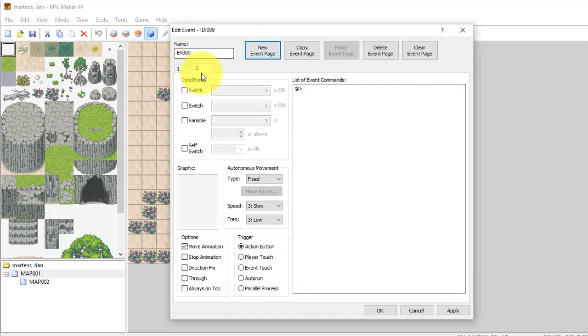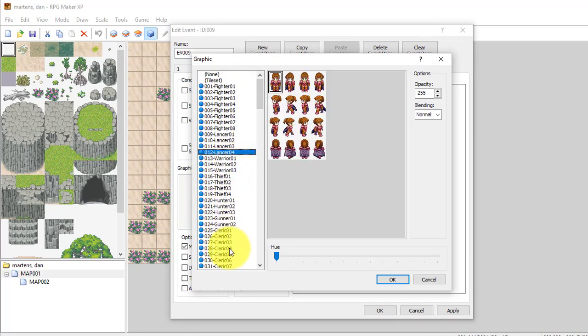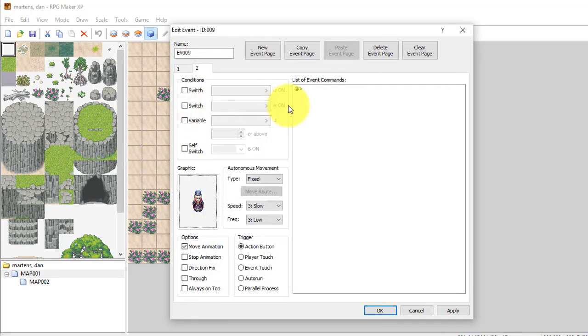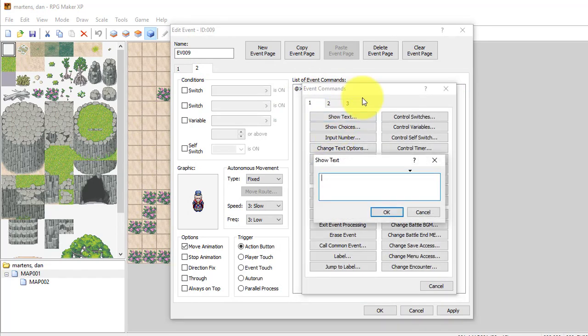I'm going to create another event page. So what happens if I do come back with that elixir? So I think dad is considered, no idea who he is here, cleric 4, I think. So there's dad. And in this case, he's going to insert, thanks for the elixir.